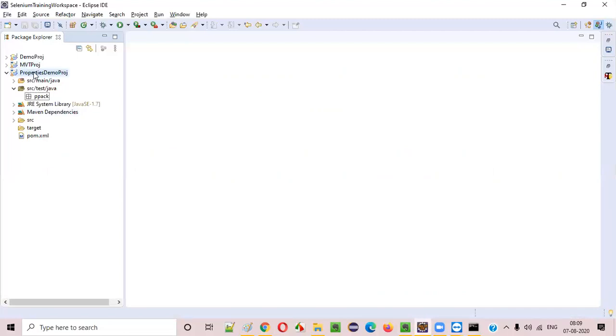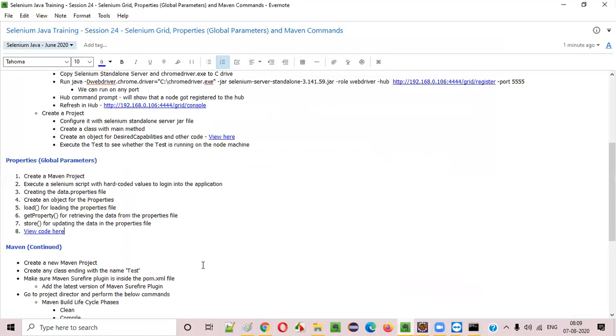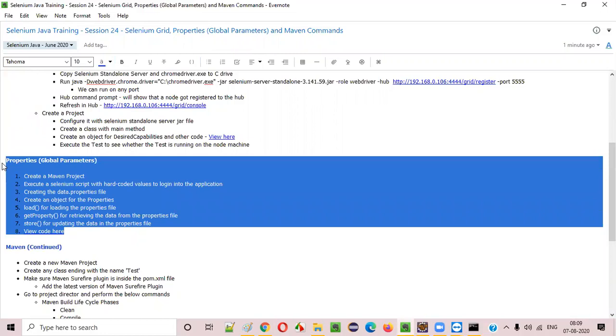So far, this is a normal Java project only. I didn't configure this with Selenium. Whatever concept I am trying to explain, properties, belongs to Java only, not Selenium. Remember that. But this concept is used in frameworks.